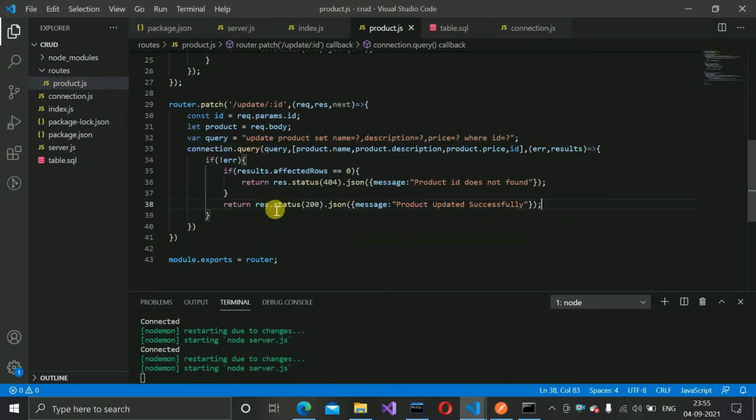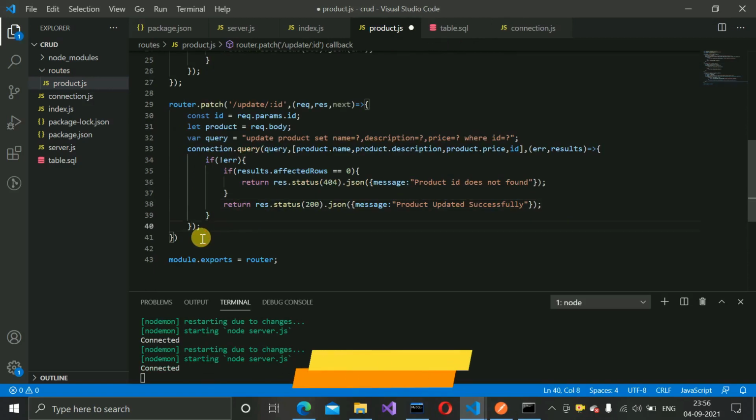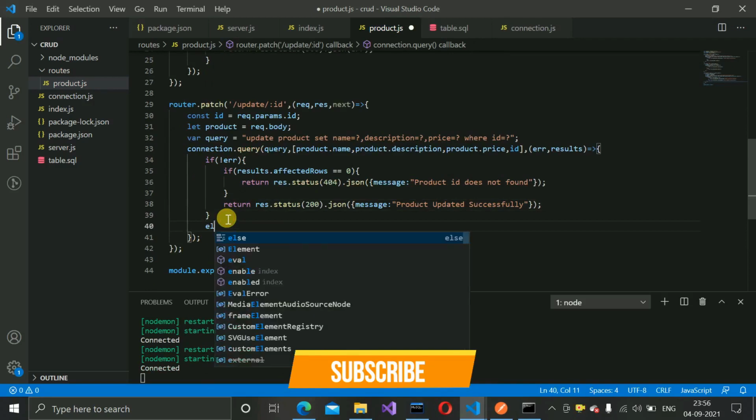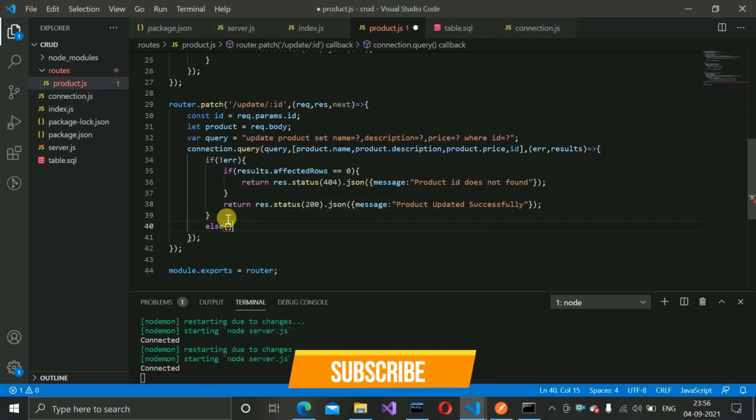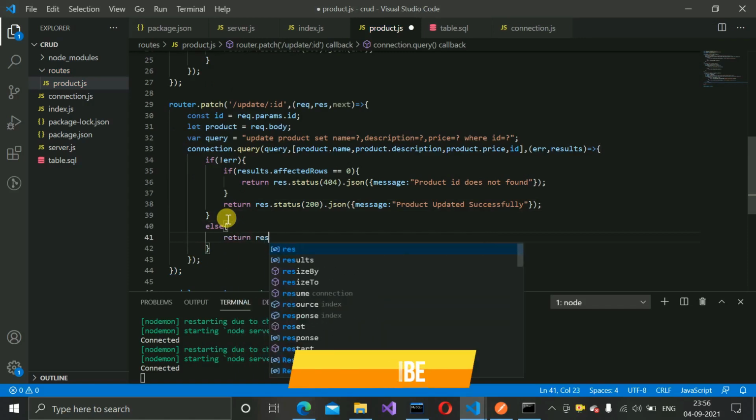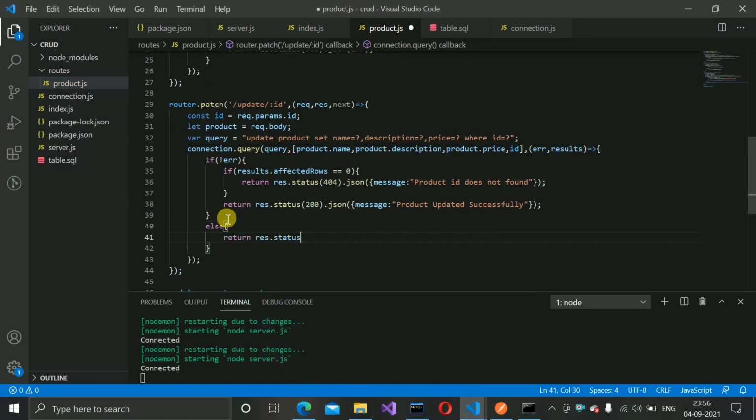Let's save this. And one more thing, if any error occurs, then we also need to do the same thing. So return response.status 500 .json and error. That's it.